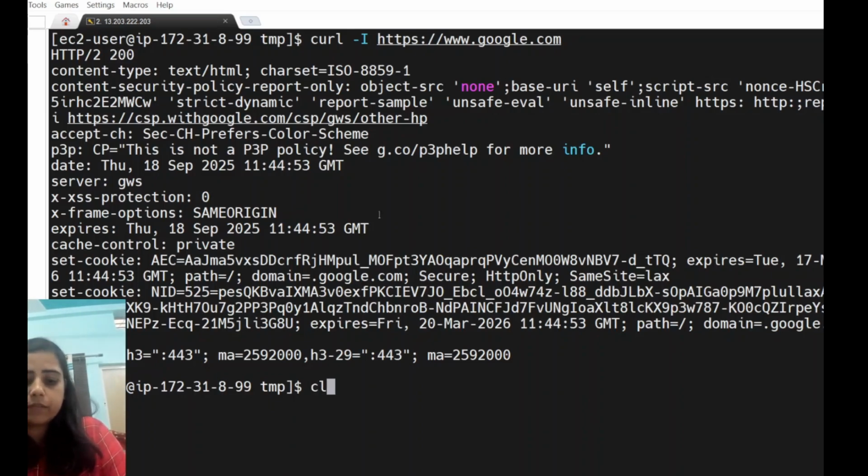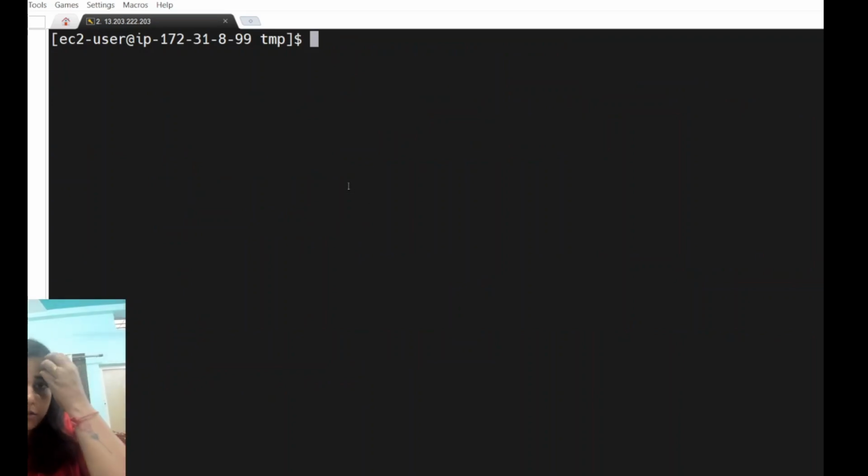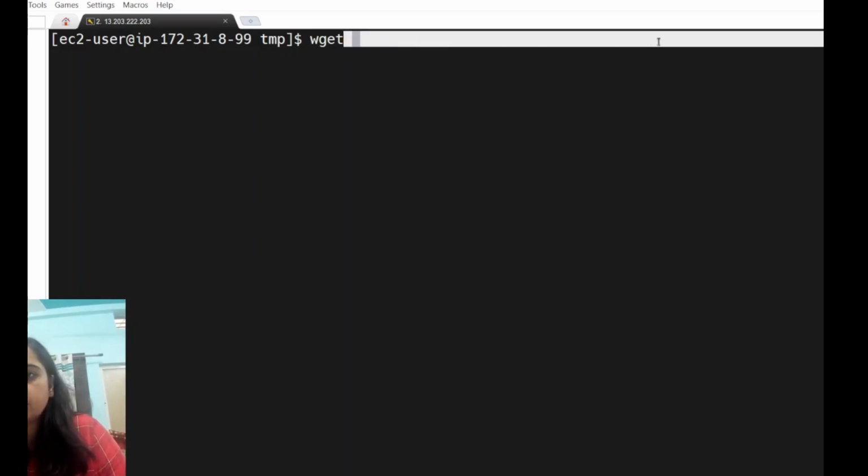So the next one is wget. For example, curl is used to render the page and check the status, like 200 or 400, 500, what exactly is the status code of that http request. But if you want to download something in your server, you will use the wget command. With wget, you can actually download the thing. For that, you need to provide the complete URL here.